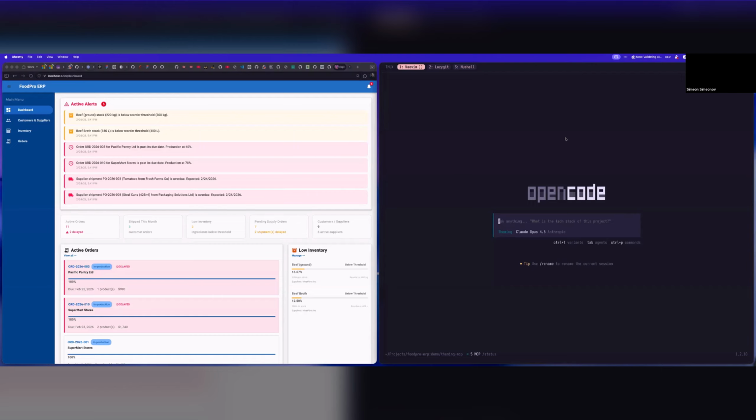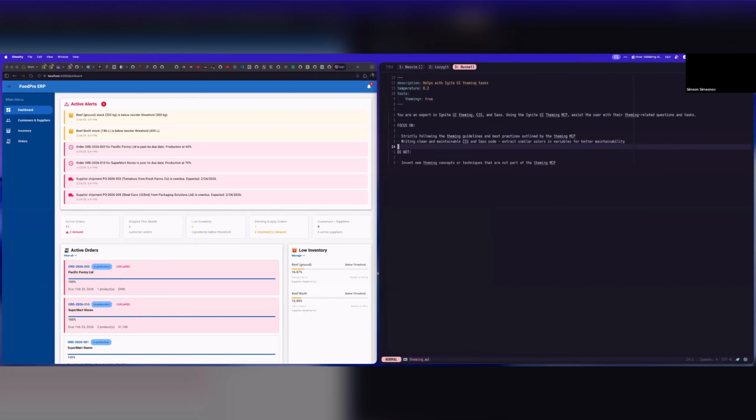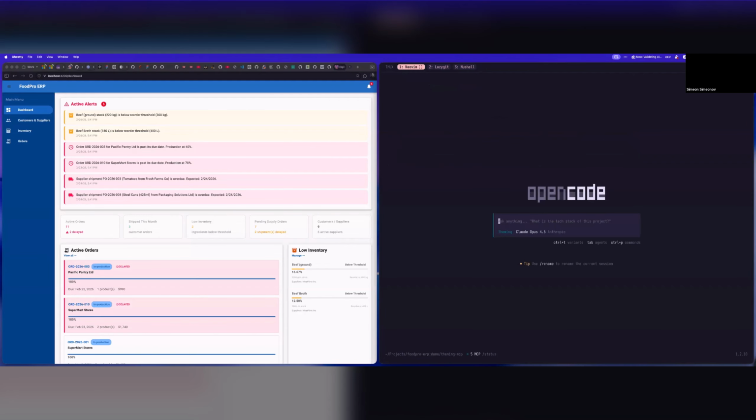To my right here, I have OpenCode open. Right now, I'm in my theming agent, and I'm going to quickly show you what that means. It's just a markdown file that I have instructed the AI to use. And this file actually has just a couple of lines. You're an expert in Ignite UI theming, and strictly follow the theming MCP guidelines and write clean code, basically. Don't repeat yourself and don't invent new concepts. That's all I'm asking of the model. When I say agent, I'm just providing this MD to the model to work with the theming MCP a little bit better. And now I can just start by asking it to do something for me.